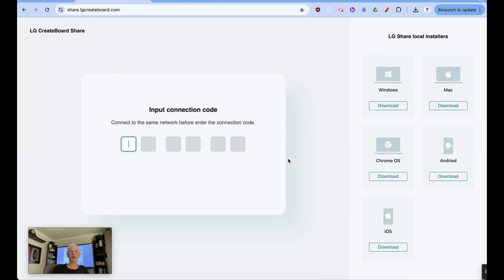Here we are on share.lgcreateboard.com, and you'll see there's a spot to enter a code directly here on the left. And on the right, we have the app downloads or the local installers for any type of device that you think you might want to have access. For instance, if you're on a PC, a Mac, a Chromebook, or if you're on a phone or tablet that is running Android or iOS.